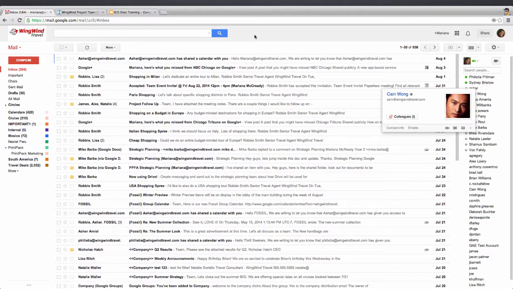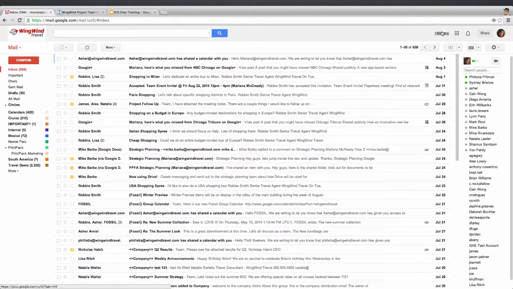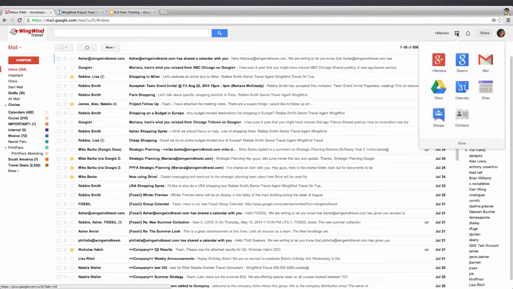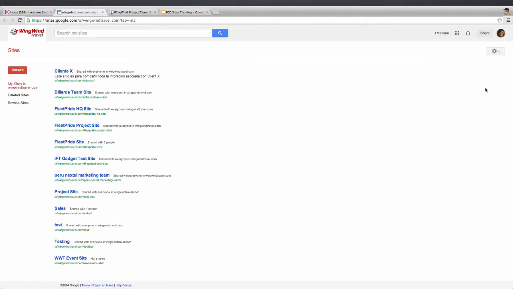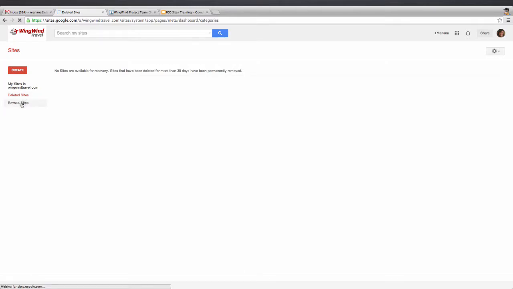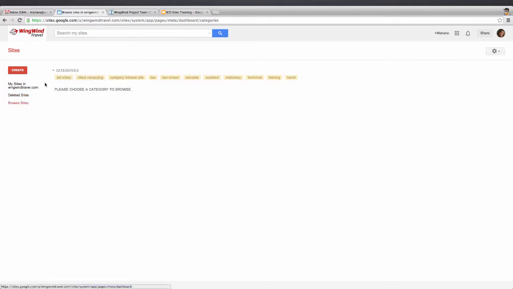Okay. So from my inbox, I'm going to go to Google Sites. So this is my Gmail inbox. I'm going to hit the 9 bar here and I'll see the key apps and I'm going to find Sites here. I'll just click on that and that will take me to a Sites homepage. So this will list any sites that I've already created and I can from here create a site or click into one of the sites that I've already created. I can view sites that I've deleted, or I can browse sites that I have access to by category.